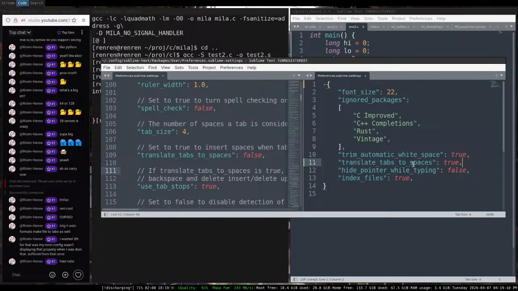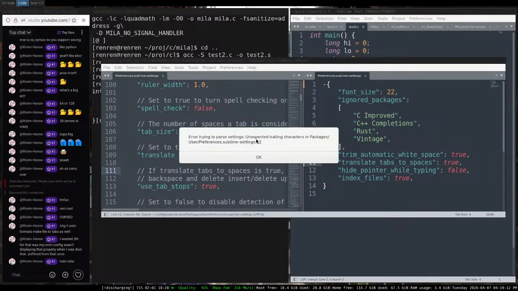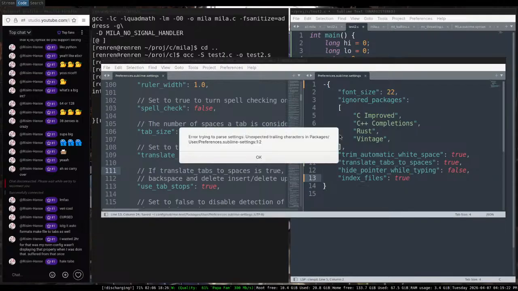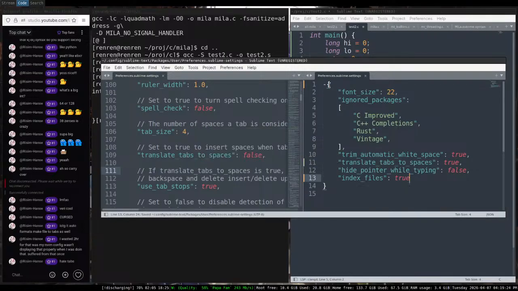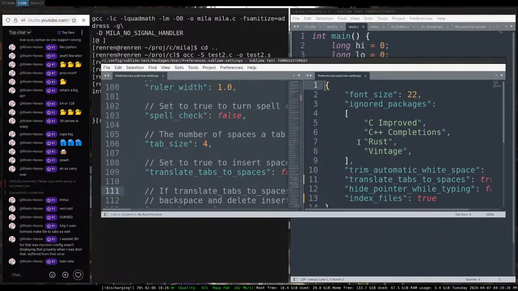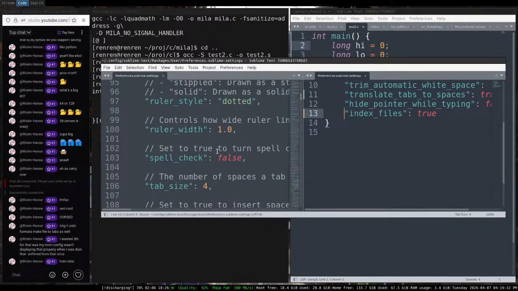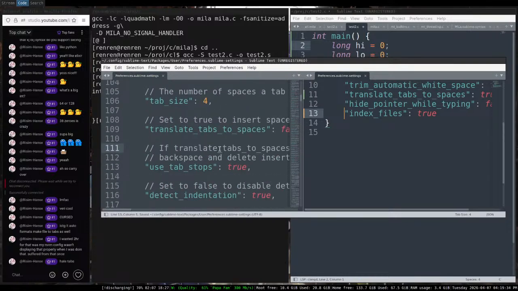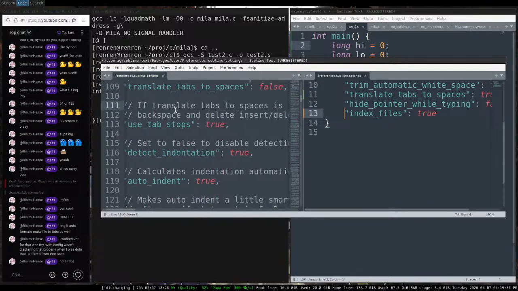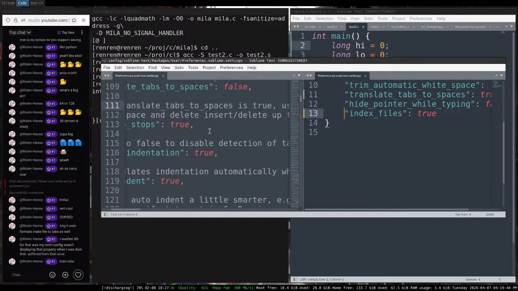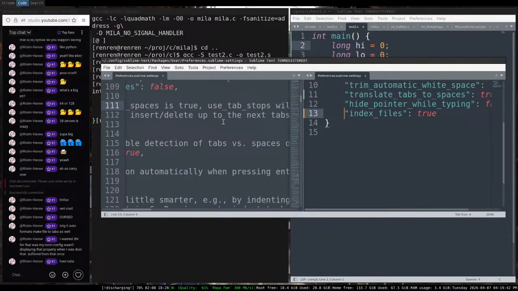What's it saying? Yeah, parse shading character. No, it's not that. What shading characters? What do you mean? Oh, there it is. Found it. There you go. Use tab stops. What's this? If translate tabs to spaces is true, use tab stops will make tabs and backspace delete, insert and delete up to the next tab stop.